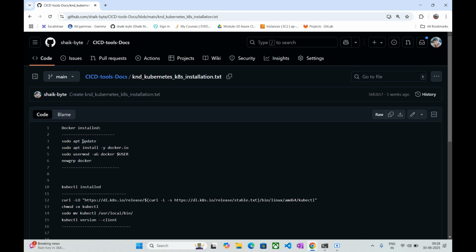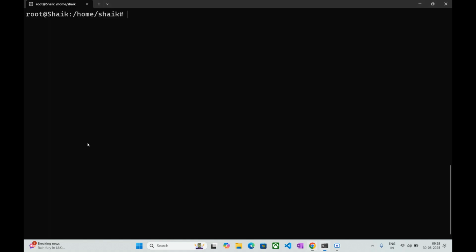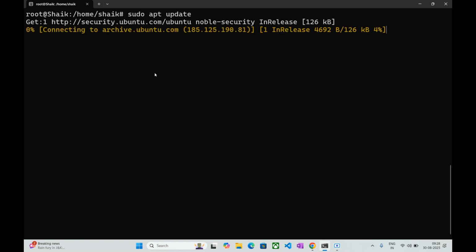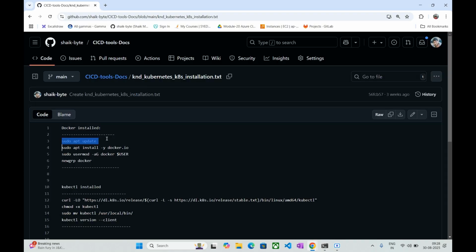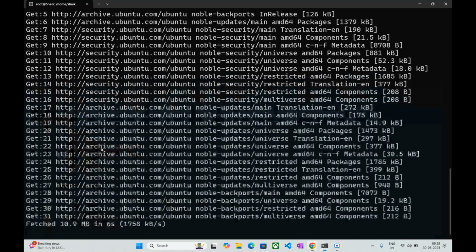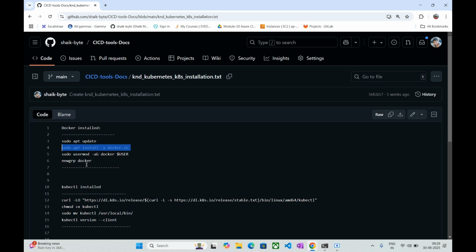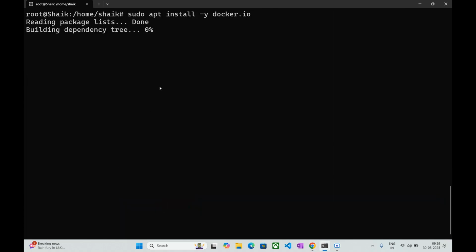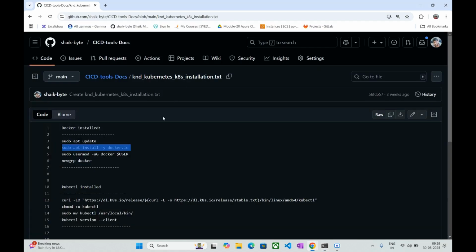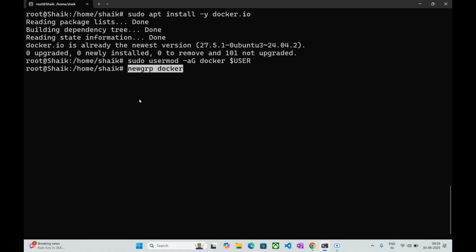The first step is to update my server, and next I'll install Docker. If you haven't installed Docker, you need to follow this step, or if you have already installed Docker, you can just go ahead with the rest of the steps. In my case, I have already installed Docker, and I'm going to use the Docker user group, adding a new group for Docker.